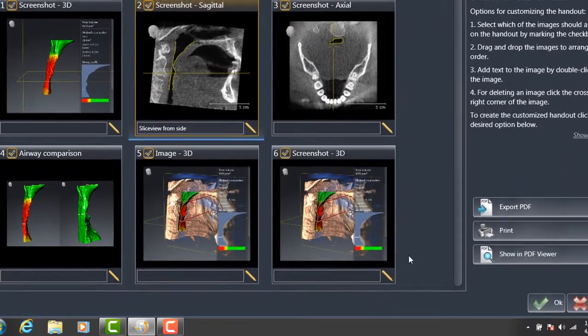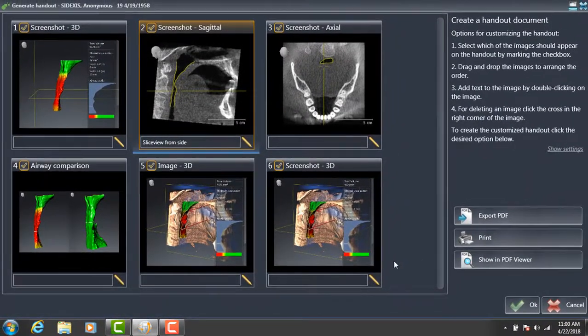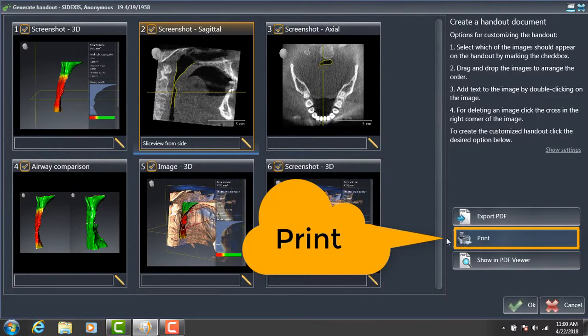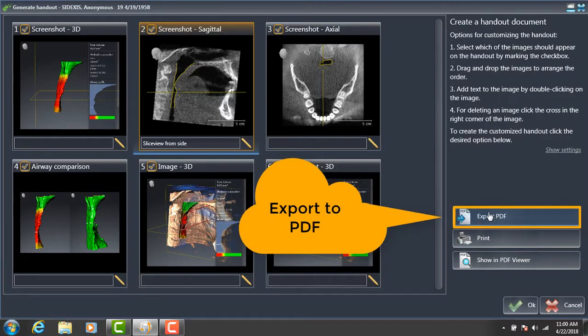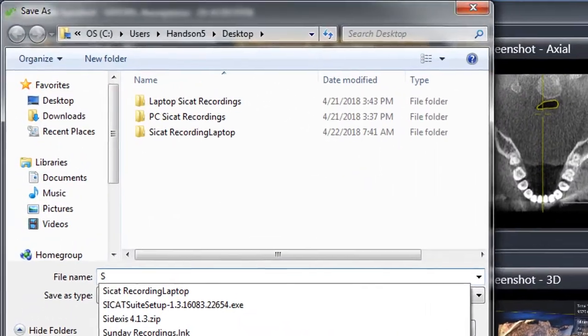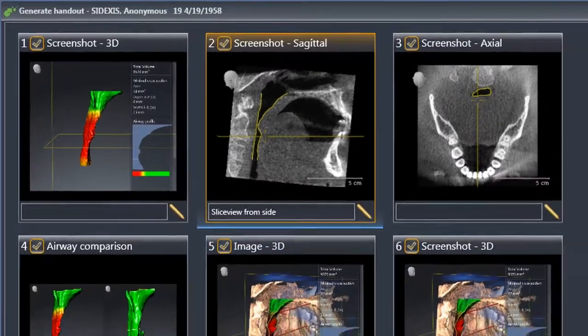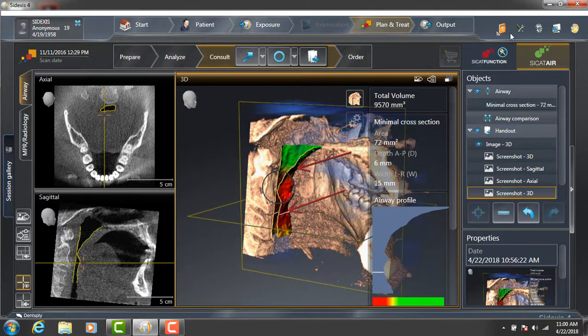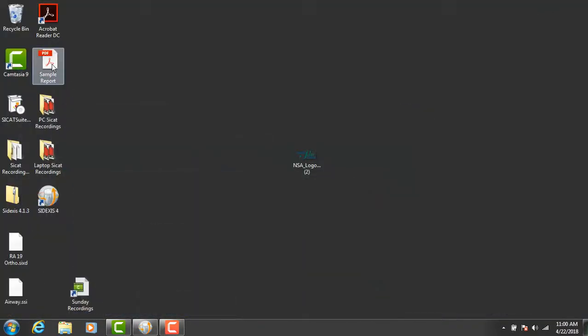Now I have a couple different options here as far as the report is concerned. I can obviously print this for the patient, or I can export this into a PDF. And so let's see what this report looks like. I'm just going to call it sample report. So process a PDF. I'm ready now. And let's see what that looks like. So here's the sample report.